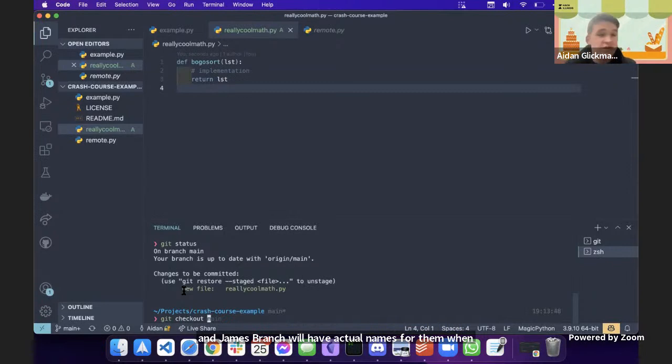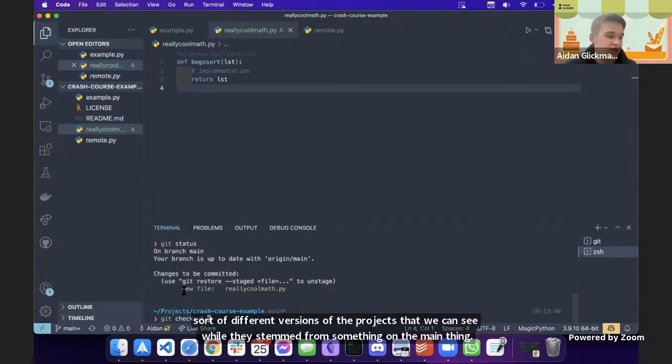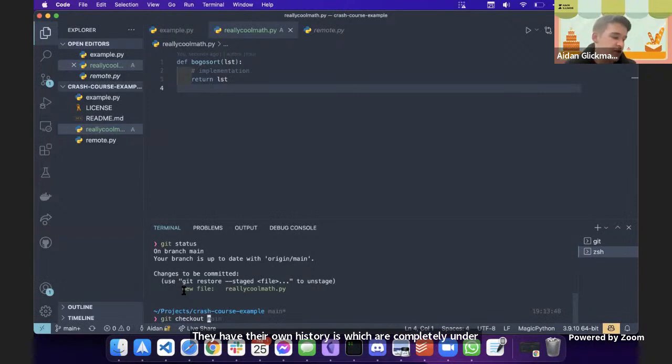So these are different versions of the project that stemmed from something on the main thing. They have their own histories, which are completely unrelated to each other, right? Bob's branch has none of the algorithm stuff that's on Jane's branch, and Jane's branch has none of the front end stuff that's on Bob's branch.